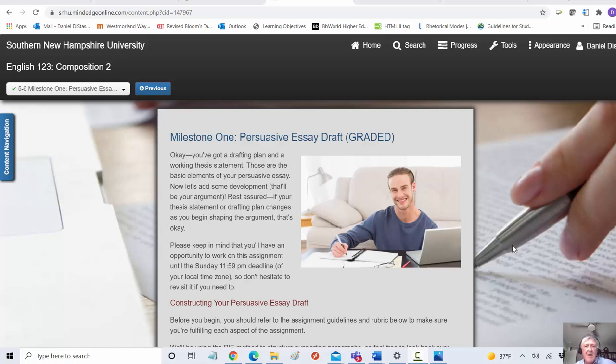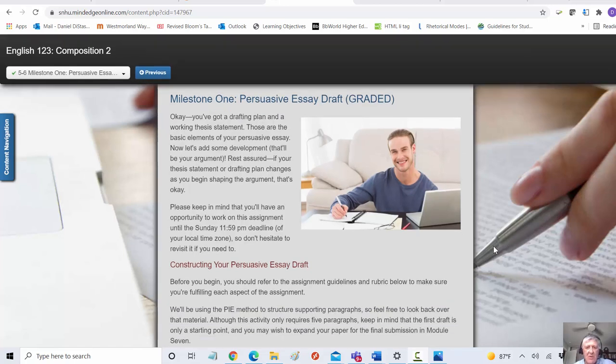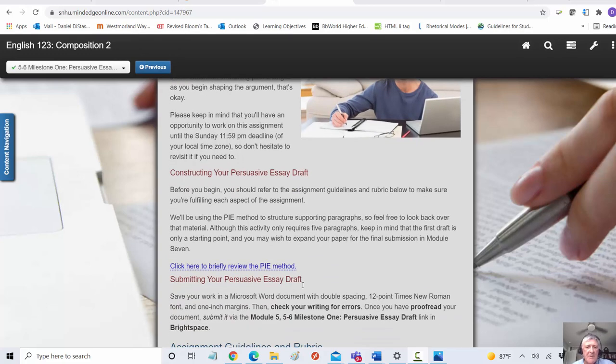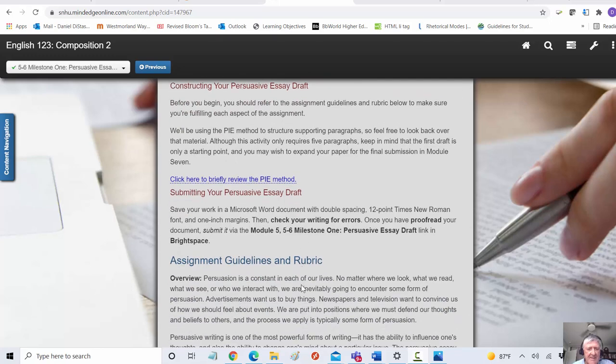This is an overview of the persuasive draft, which is due in week 5. This week, we are going to take all of the notes and plans and the sources that we've gathered in weeks 1 through 4 and draft our final essay.